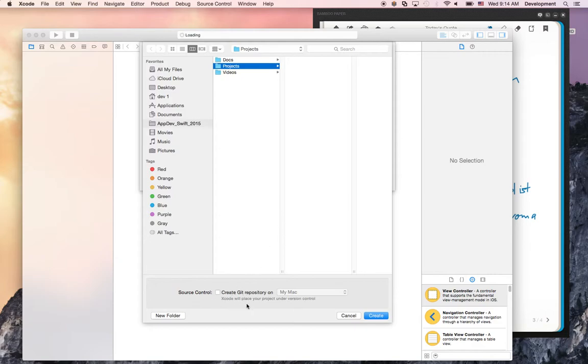If this is your first time, create Git repository will be checked. Git is a tool to help you synchronize your source code across different users and devices and maintain source code control or history of your source code. If you're familiar with Git, you can use it. If not, uncheck this and move on.